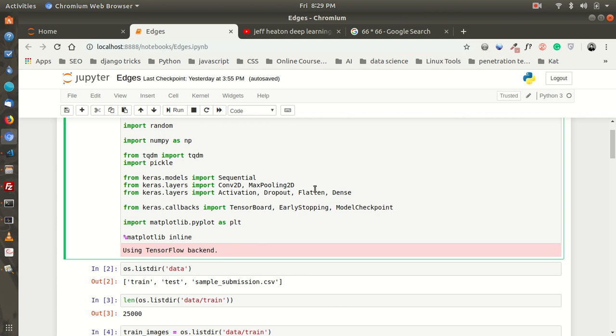Then you have MaxPooling, which is just pooling, basically reducing the dimensions, because they usually get really large when you have filters, which I'll show you later on when you get there. And Activation, which is an activation function, Dropout, Flatten, and Dense. And then Activation is just an activation function.